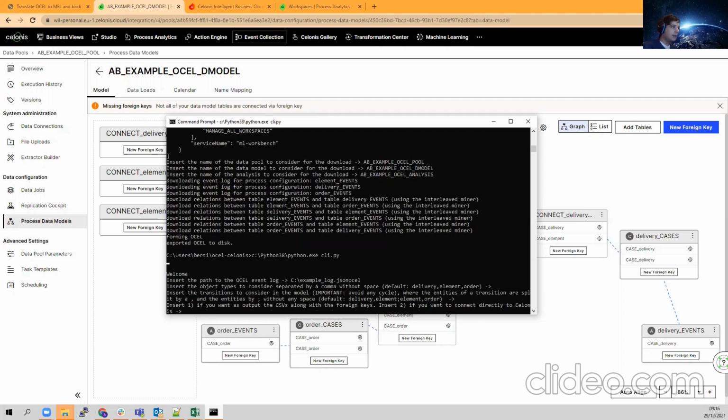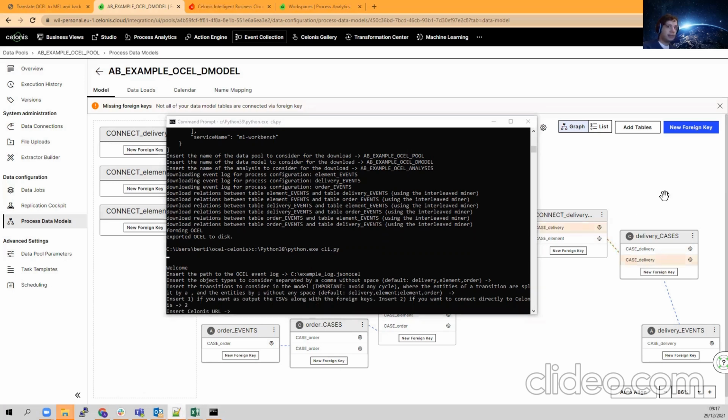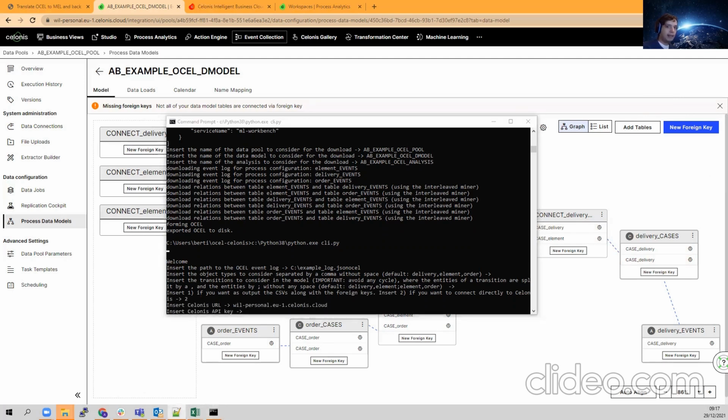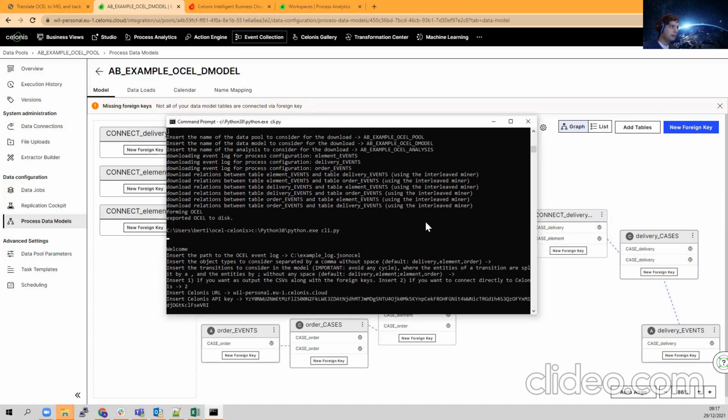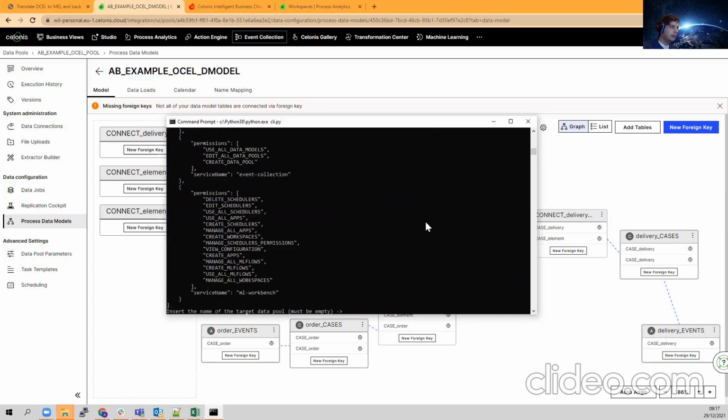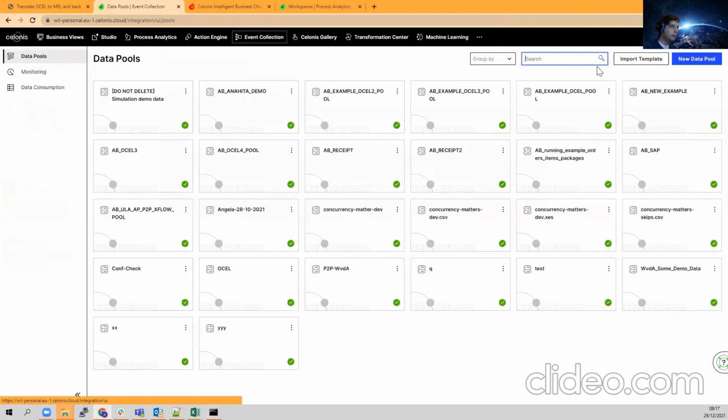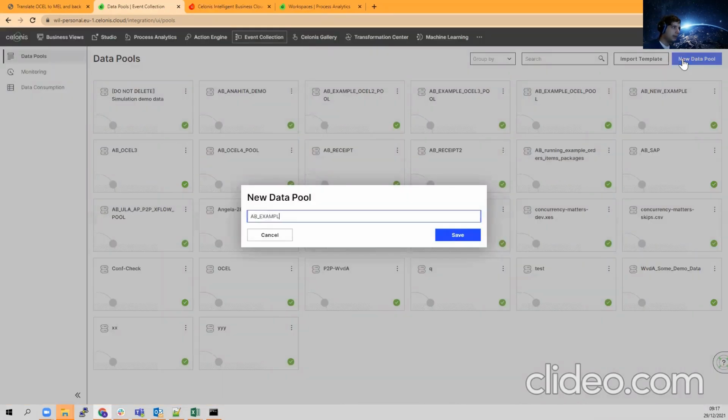In this case, the program asks us if we want to output to CSV, so we get all the tables and then we perform the upload manually in Celonis, or to connect directly to Celonis. Let's go to the second option and insert the URL to Celonis and the API key. In this case, it asks us the name of a target data pool that should be empty. In this case, we create one empty data pool.